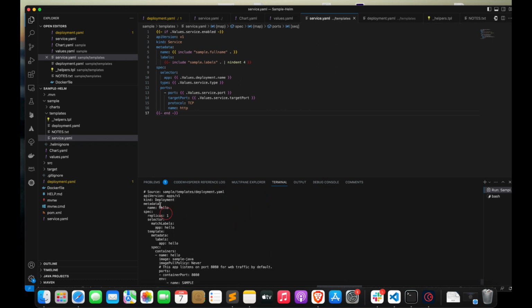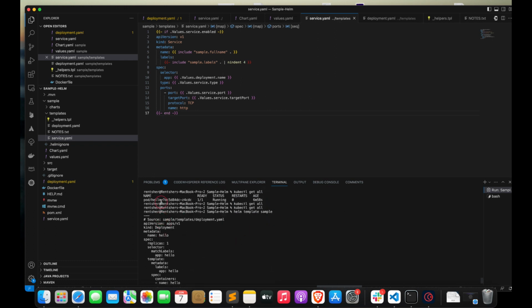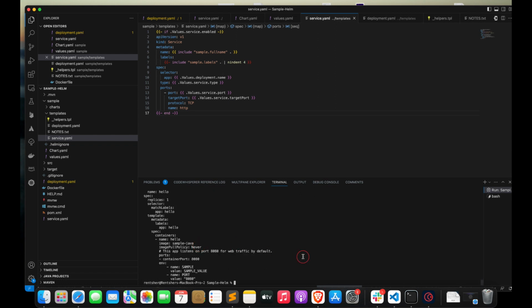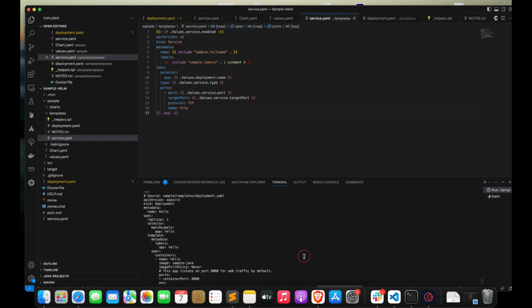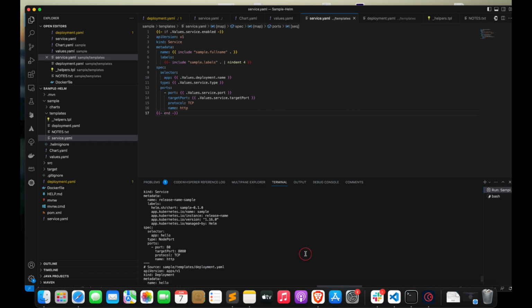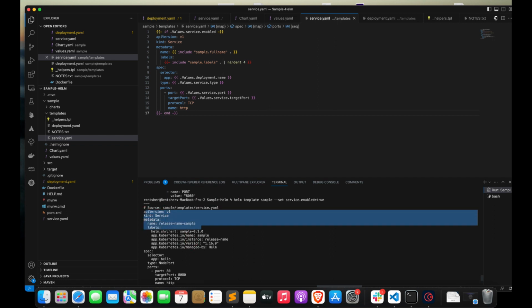So helm template sample. We can see that there is no template for the service because it has been disabled. Okay, set value. So when I set service.enabled to true, now we are able to see the template of the service as well.